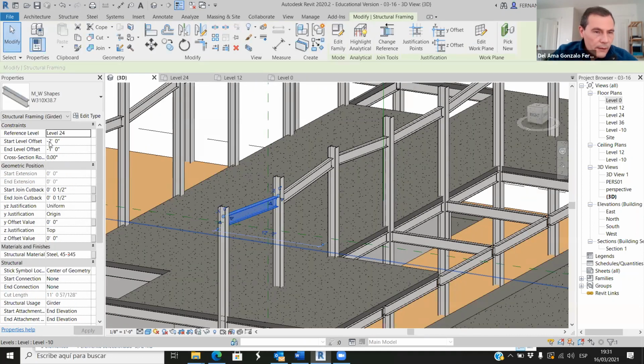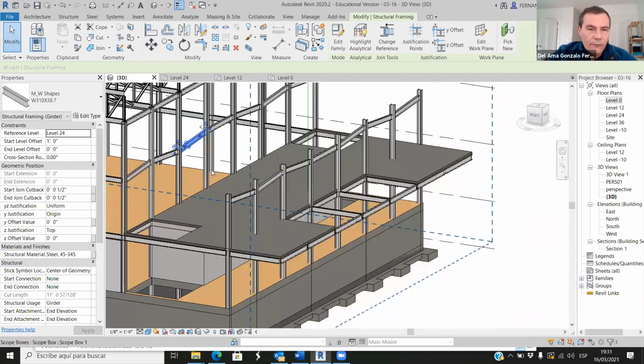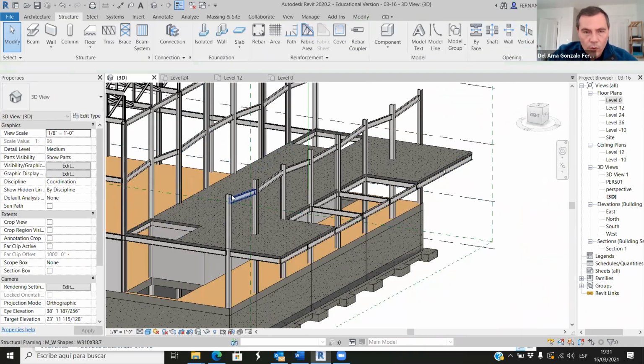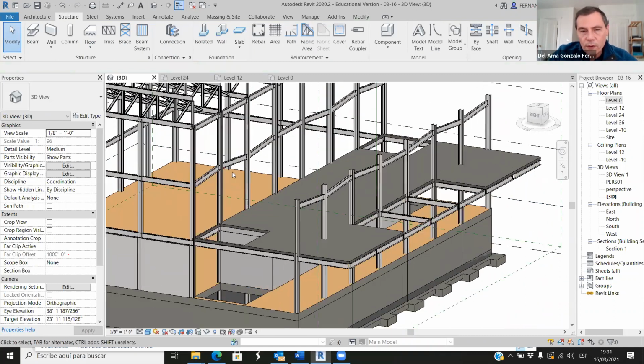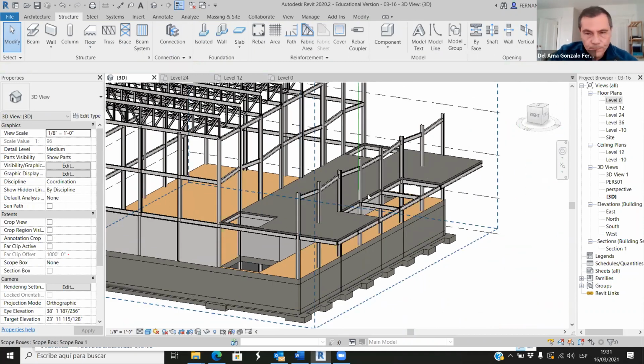So now look at this. It goes from -1 to -2. This goes from -1 to -2. That goes from -1 to -2, and that goes from 0 to 1. Okay, so I have moved everything 1 foot downwards. So we make sure that it will slope always outwards.